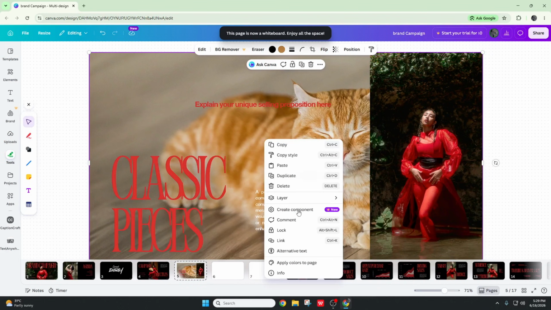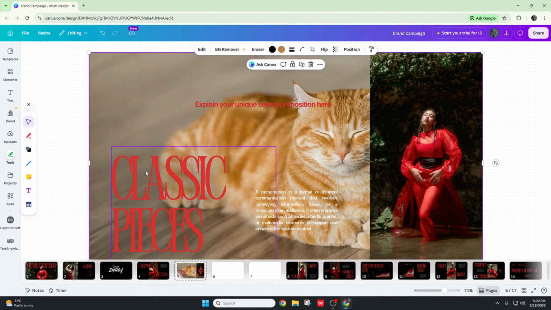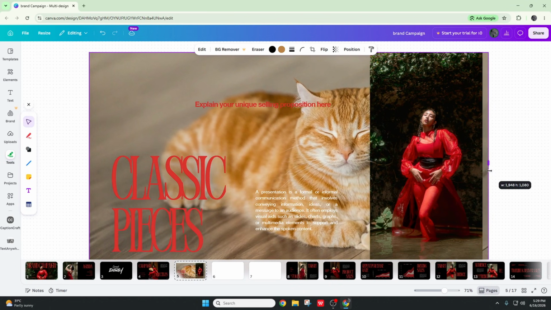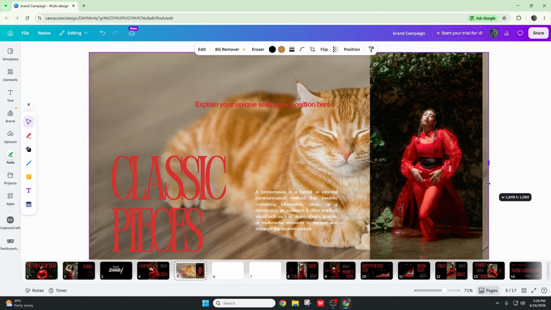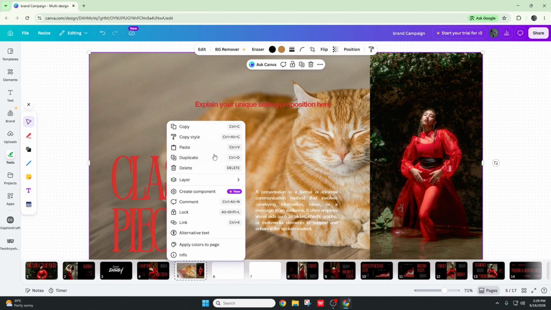Okay, so as you can see, we have one more option which says expand to whiteboard. So if you expand to the whiteboard, then the place of the preview section will be bigger than usual, and you can move around with your background freely as much as you want.